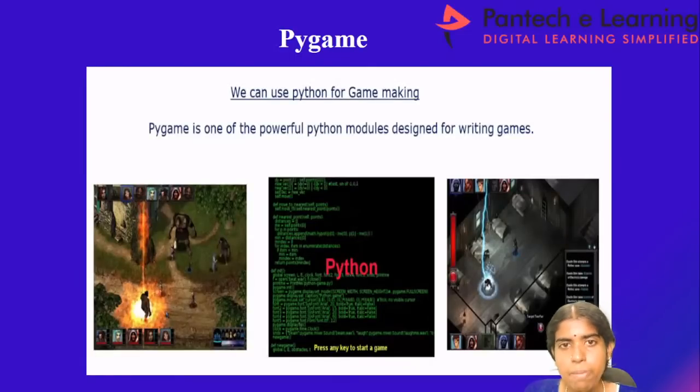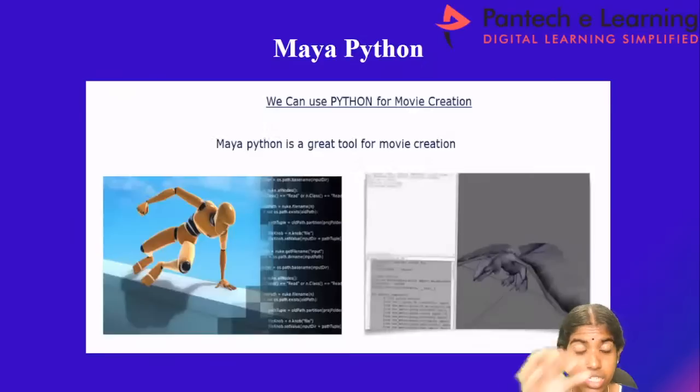And Pygame, game making software. It can be applied across different types of applications. All these are the different types of applications that can be developed using this Python language. Pygame is a powerful game making software. It is designed for writing games. It is going to attract the older people as well as the younger people.